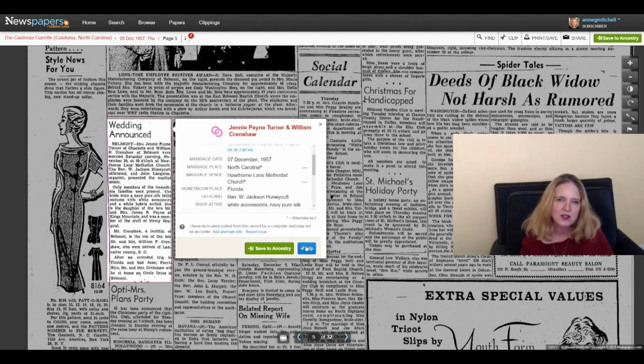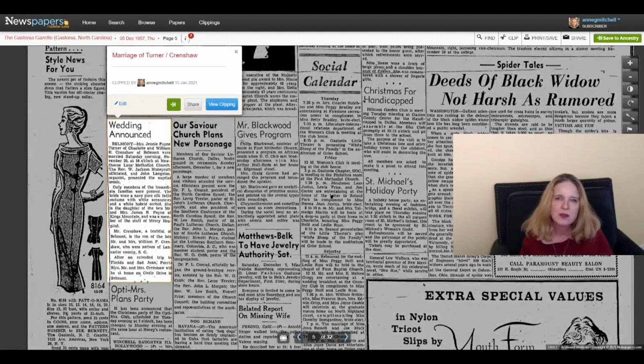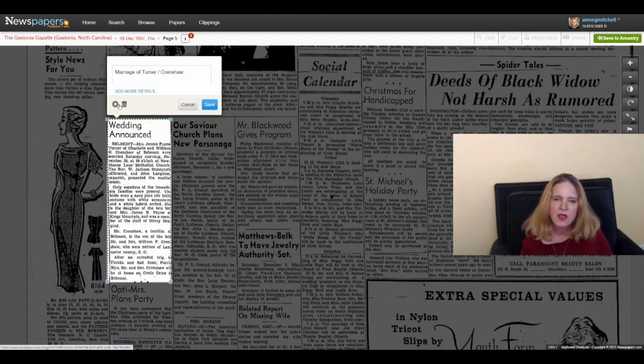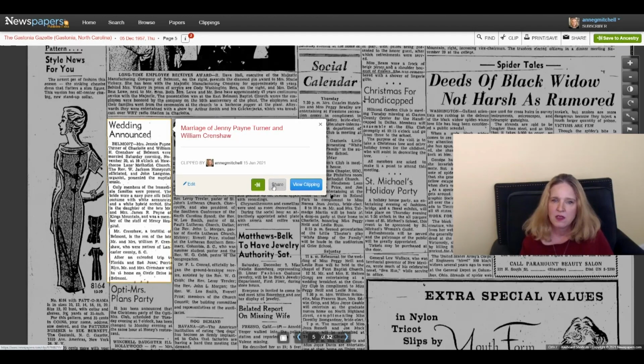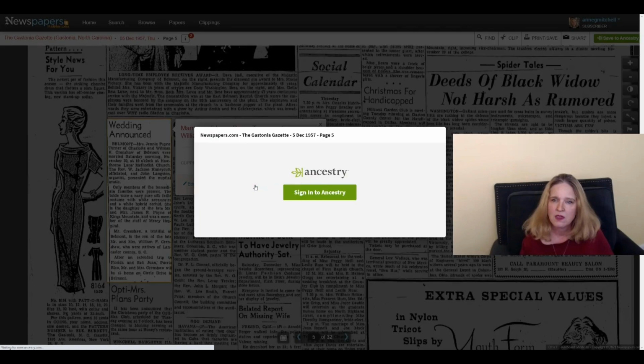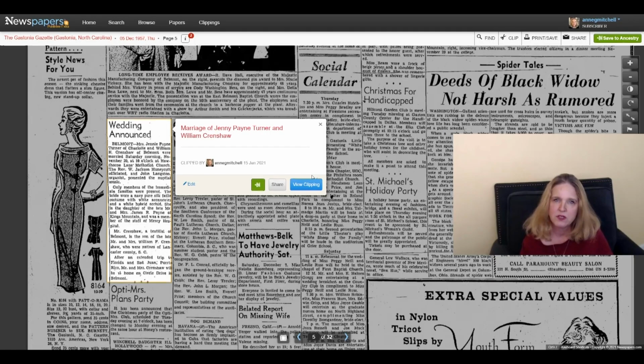Now that I've made these changes, I can make a clipping of the article. You'll notice there's a Save to Ancestry button, the Edit, and the Share. The Edit button will allow me to change the title that I'm going to save the clipping under. You can do it now or you can do it later. I'll enter Marriage of Jenny Payne Turner and William Crenshaw. I click on Save. And then I could save it to my tree, but first I'm going to make a clipping.